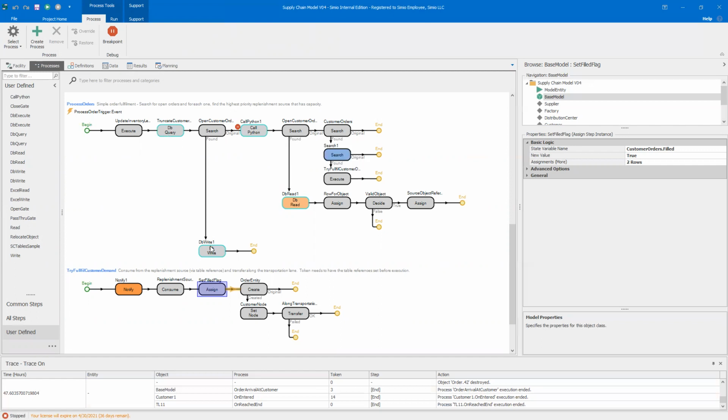So DB query, DB write, and DB read all come with the standard install of Simio. If you look in your Simio installation under user defined, you will see those steps. Again, DB query, DB write, DB read.